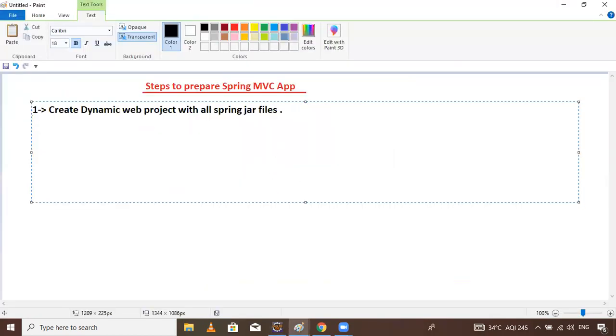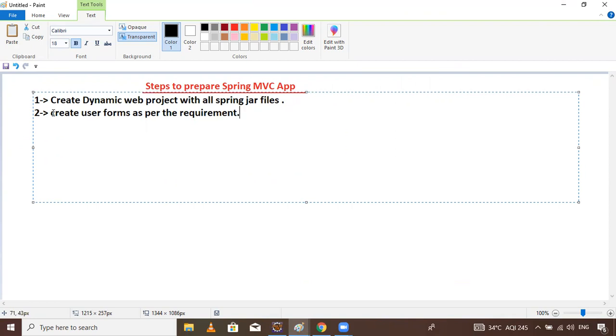Now, second point is create user form as per the requirement. Which user form the client wants to prepare: if the client wants a login form, then we prepare a login form; a registration form, then we prepare a registration form. And after that, here I will simply print a simple message to the user.